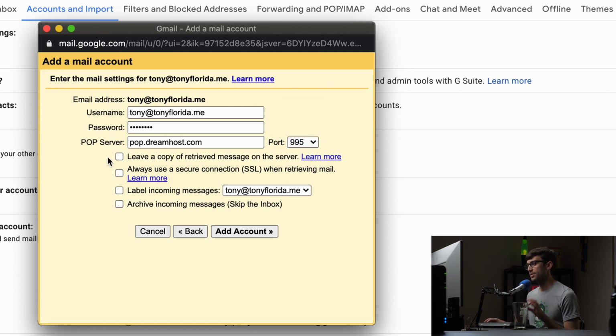Now, the recommended settings for these checkboxes is pretty much the first three checks here, so we'll go through those one by one. Leave a copy of retrieved messages on the server. Yes, we want to do that. Always use a secure connection (SSL) when retrieving mail. That's a good thing. And label incoming messages. That helps you distinguish between your typical Gmail messages and these messages as well. So that looks good. We can go ahead and click on Add Account.